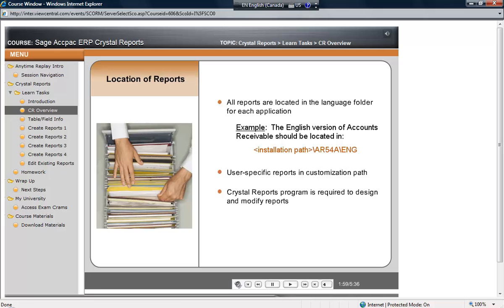To create new Crystal Reports or modify existing ones, you will need to purchase the Crystal Reports program. Finally, it's important to mention that the report designer needs access to the Sage Accpac database, either the live data or a copy, to more efficiently and effectively design the reports to show the information desired.